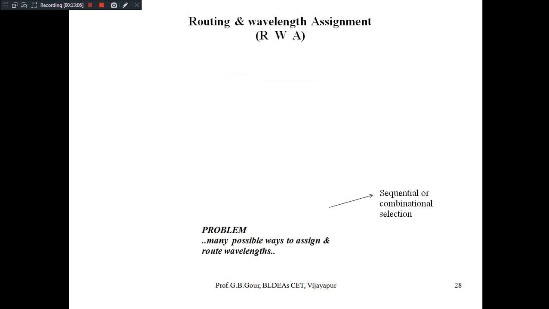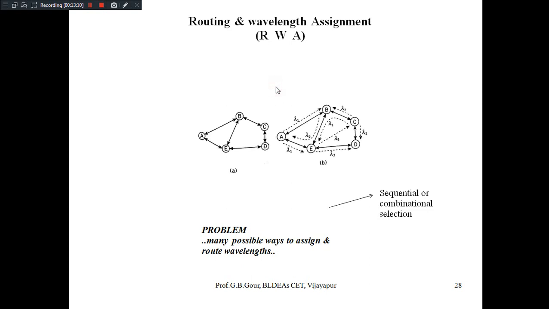So next we can see the concept of routing and wavelength assignment. Here the one problem is there in routing and wavelength assignment. So first we'll just refresh what we have understood previously, which we already covered. Let us assume we have a network of 5 nodes here.